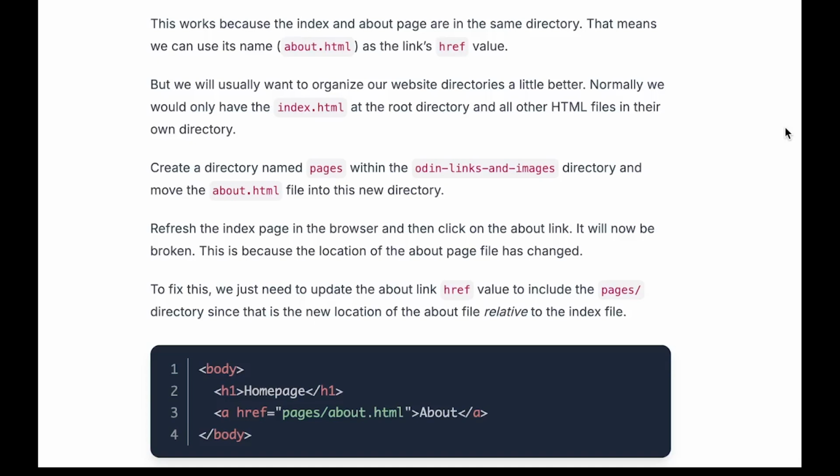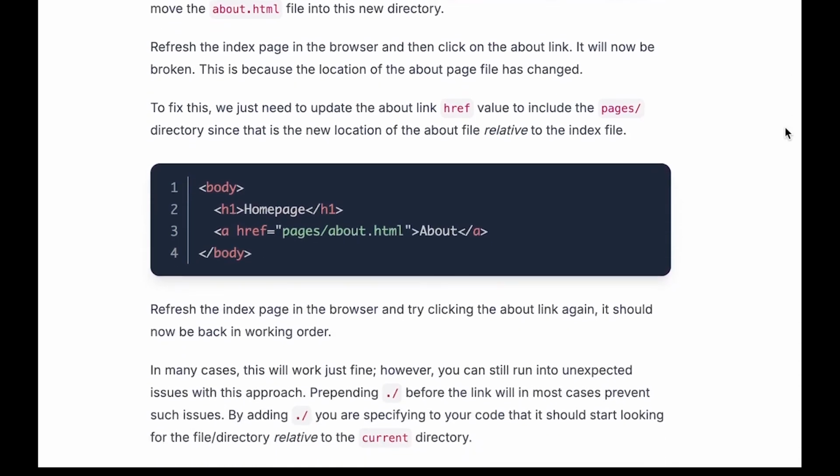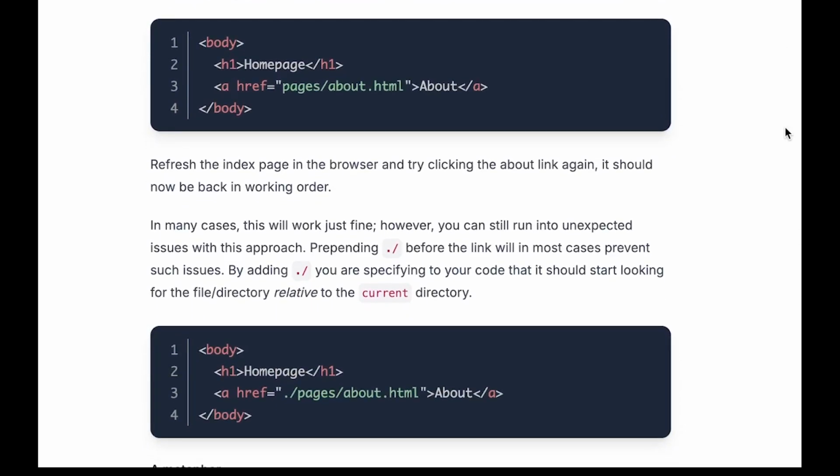This is because the location of the About page file has changed. To fix this, we just need to update the About link href value to include the pages directory, since that is the new location of the About file relative to the index file. <body><h1>Homepage</h1><a href="pages/about.html">About</a></body>. Refresh the index page in the browser and try clicking the About link again. It should now be back in working order.